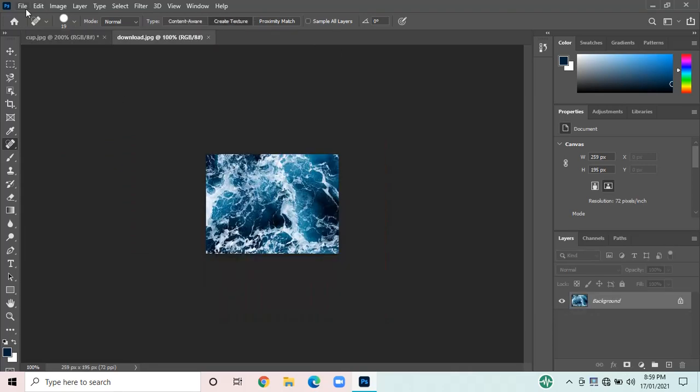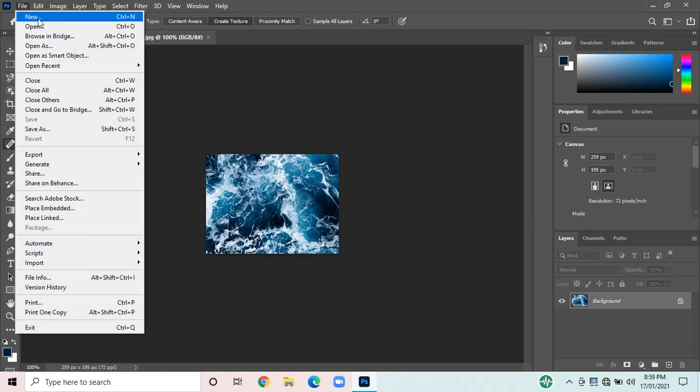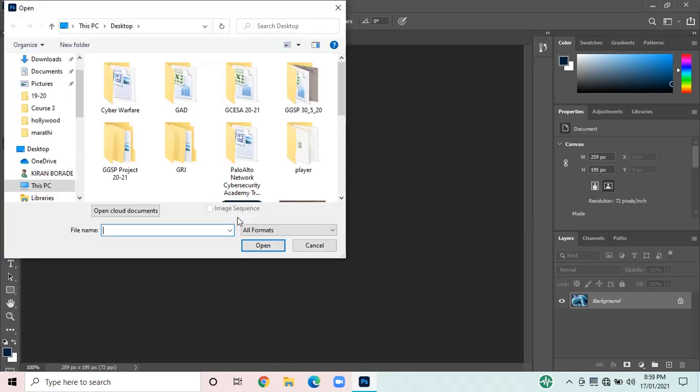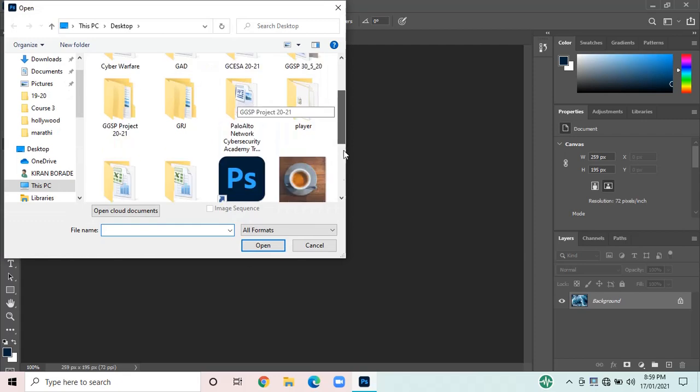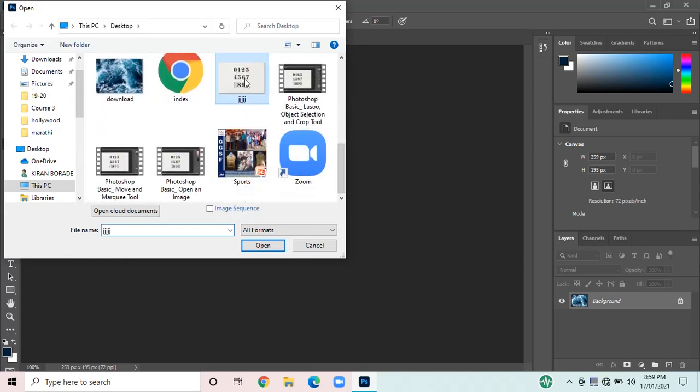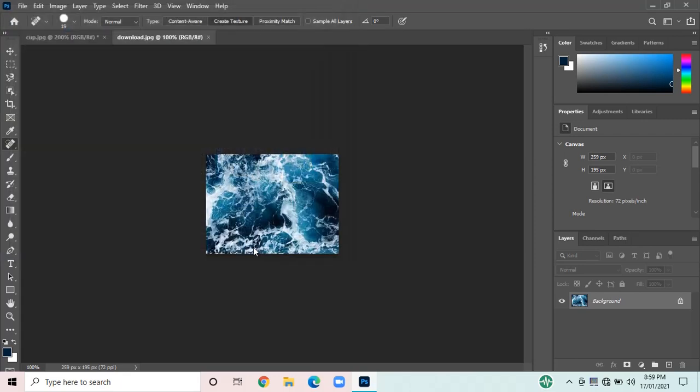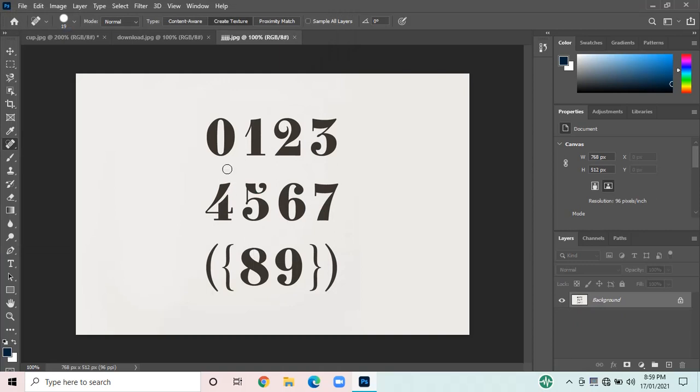Now I will show the other tools using another image. So let's open one image. I will be going here, I will be selecting this. Okay, open. Now I have selected it. I will just make a copy of it, so Control J. So I have duplicated the layer.